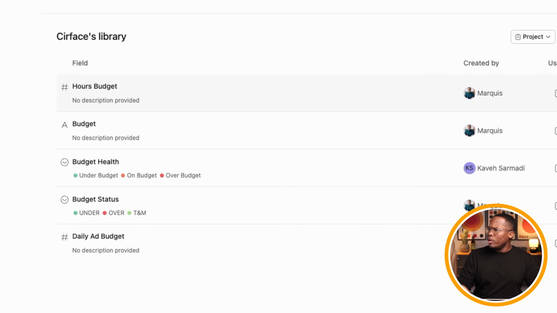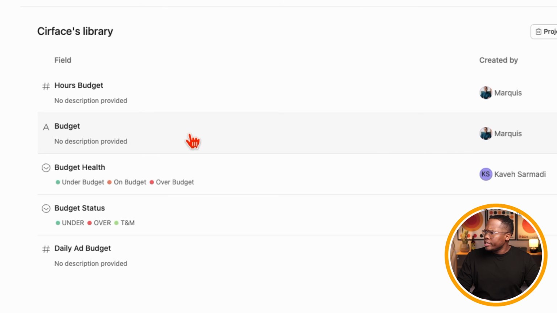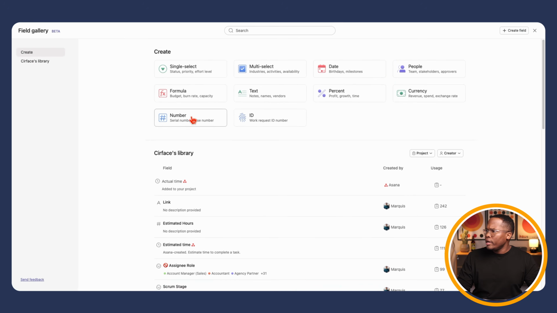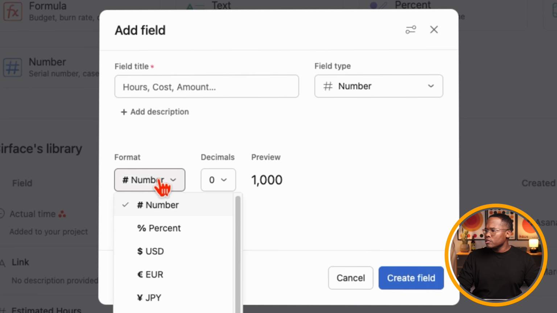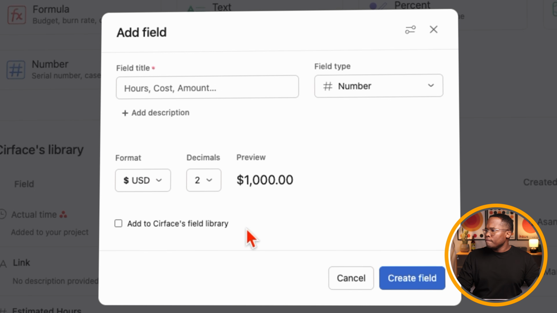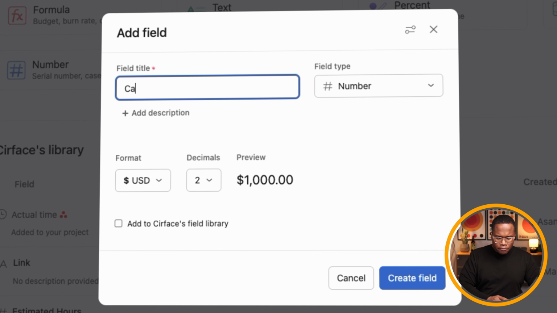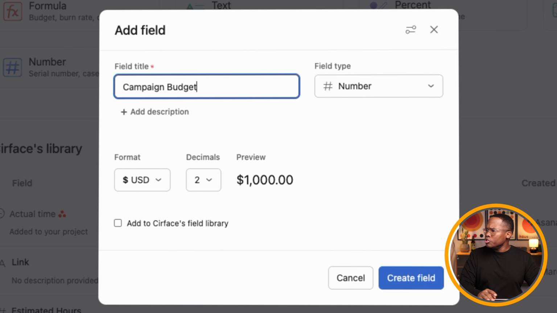Let's see if I've got one. Budget hours, budget, health, daily. Okay, so no budget in there right now. I'm going to create one for us. So just say, there we go. And this is going to be called campaign budget.